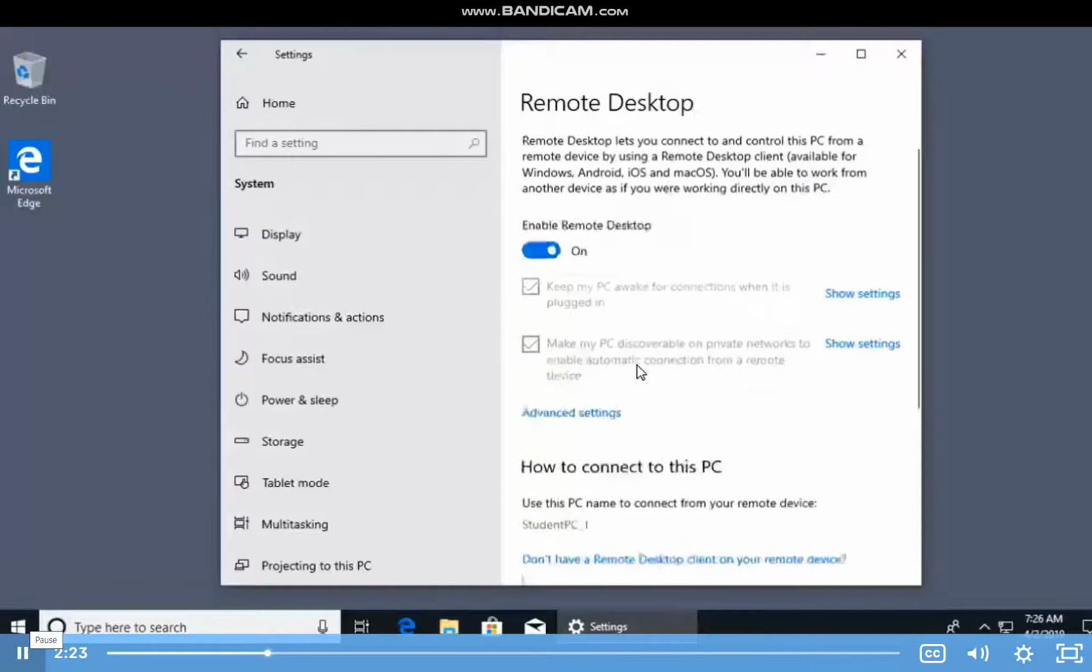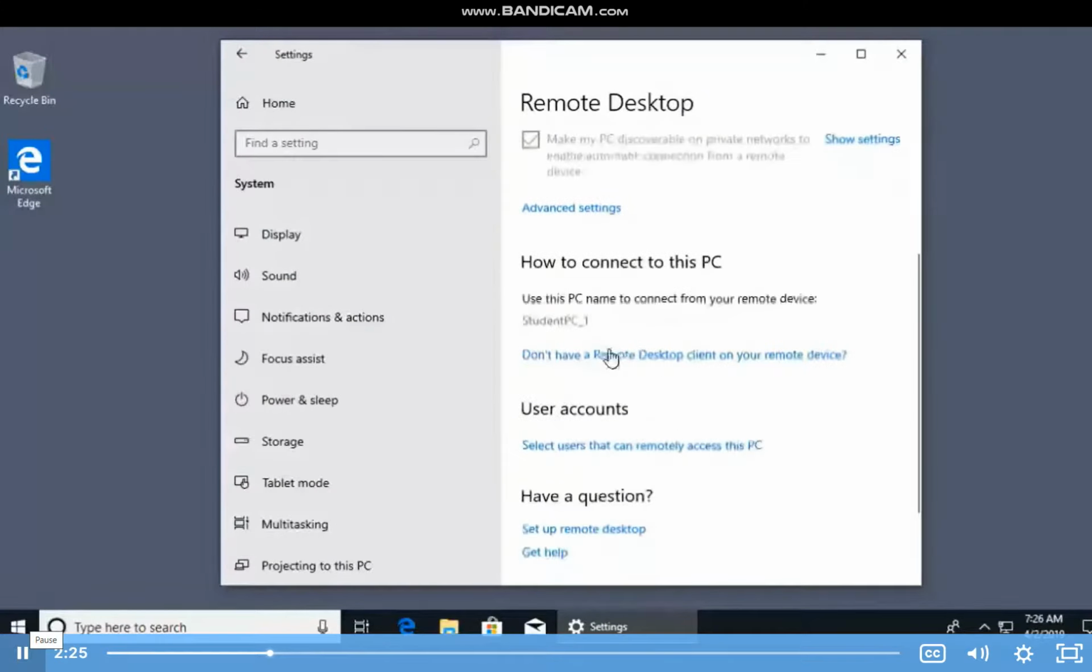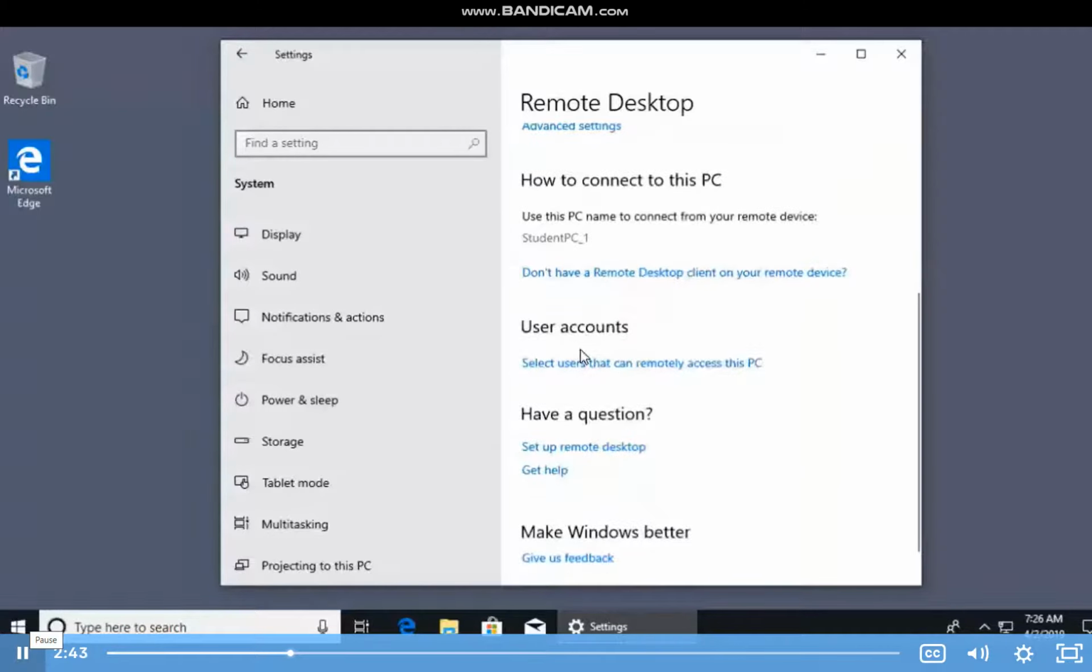Now we're going to scroll down here for remote desktop settings, and what we can see here is the name that people are going to target when they use remote desktop as a tool on their computer is going to be the PC name of student PC_1. That is the name of my computer that we are on right now that we just allowed people to connect to.